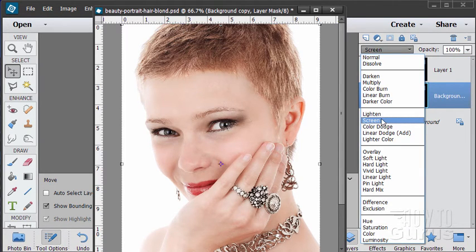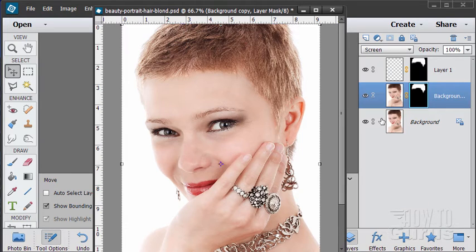and you'll see when we do that, all of a sudden it lightens up that whole image. You can see there's the original, and there it is, just taking the hair and the layer mask and then screening the hair right back onto itself. It does a big part of the lightening job for us.